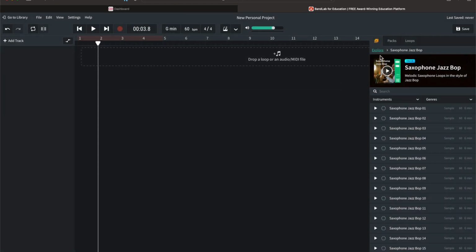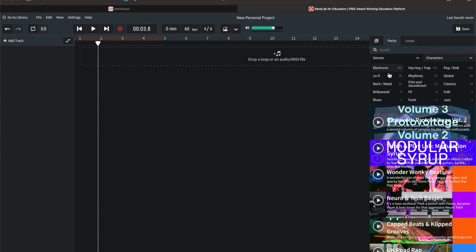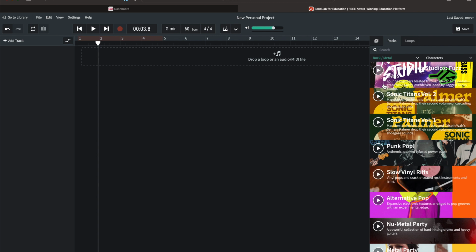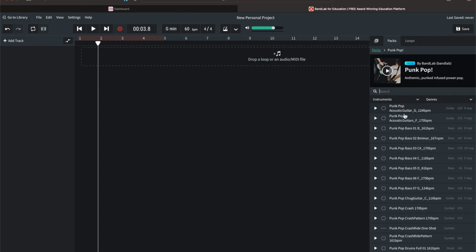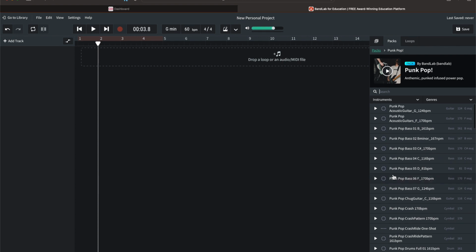The best way I find to do it is if you go in this packs page and you click on genres, you'll see a drop down full of different genres, and you can use any of these to make music. I'm just going to pick rock/metal as an example, and in here there just happens to be one that says punk pop. Now we've been exploring punk pop in class, so this one just makes sense to me. And here are a bunch of punk pop loops and sound effects.